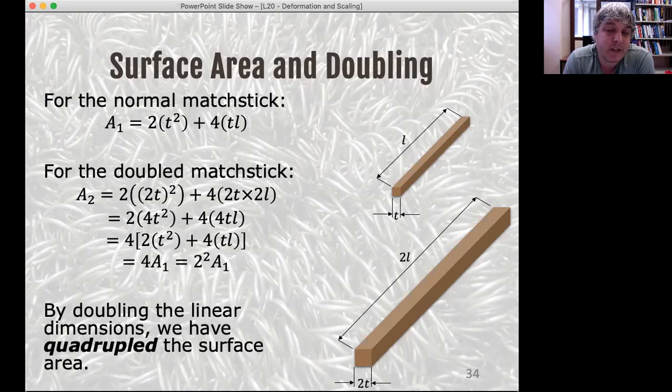For the doubled matchstick, the little squares on the end are now (2t)², which becomes 4t², and we've still got 2 of them. And the long sides are now 2t times 2l, which is 4tl, and again, we've still got 4 of them. So we can take those 4s, if you look at that equation, that second line, we've got 2 times 4t² plus 4 times 4tl.